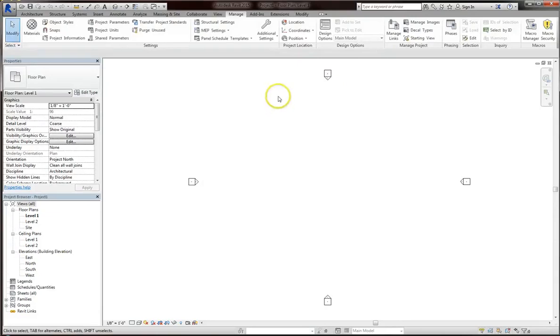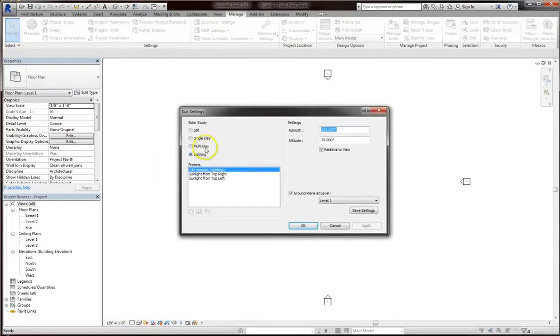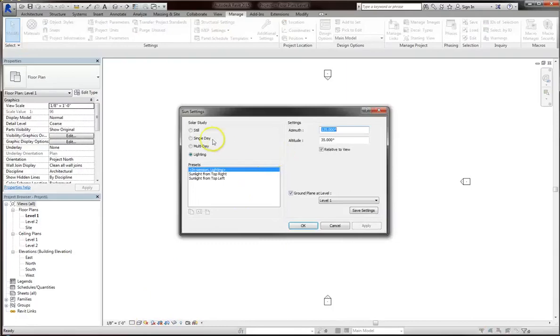One way is through your sun settings. So if you go to the bottom of your screen and select Sun Paths, and then click on Sun Settings, well, once the window comes up, if you click on Single Day, then you can also define your location from under the settings portion of this window. Again, we'll cover sun settings a lot more, but if you click the little sun button at the bottom of the screen and select sun settings, you can set your location that way.